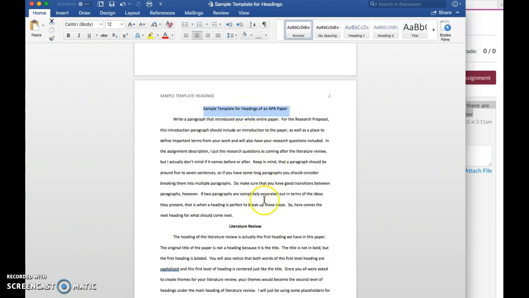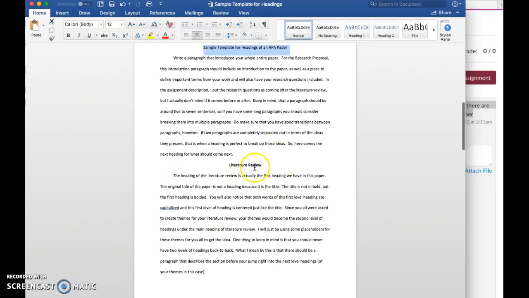And then you need to have a paragraph that outlines and introduces what your paper is all about. The first heading you should actually have is literature review. This should be in bold, it should be centered on the page, and it should also have all the important letters of the words capitalized. So keep that in mind for your literature review.